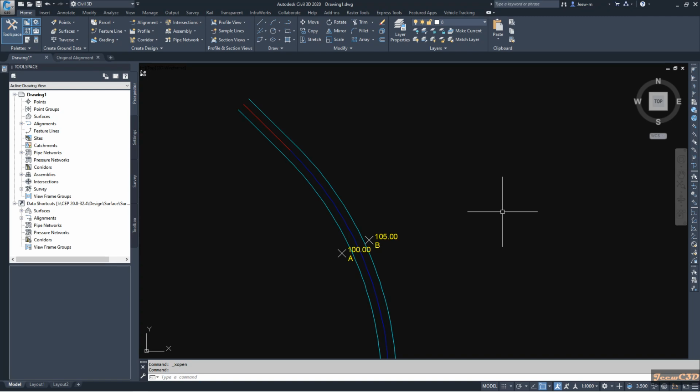Hello, in this video we are going to look at how to extract Civil 3D objects from an externally referenced drawing through the Xref copy command. Actually, this is not a command in Civil 3D. It has to be executed through the report manager.